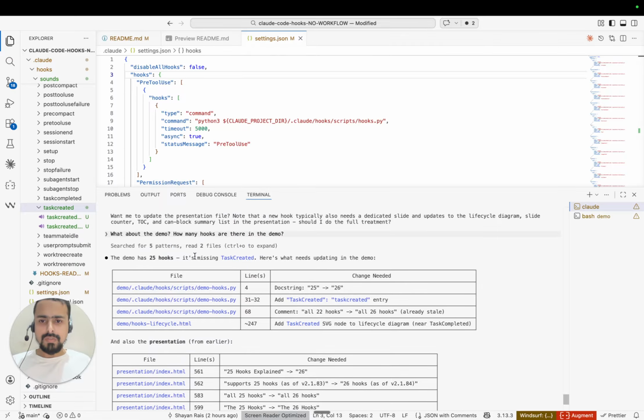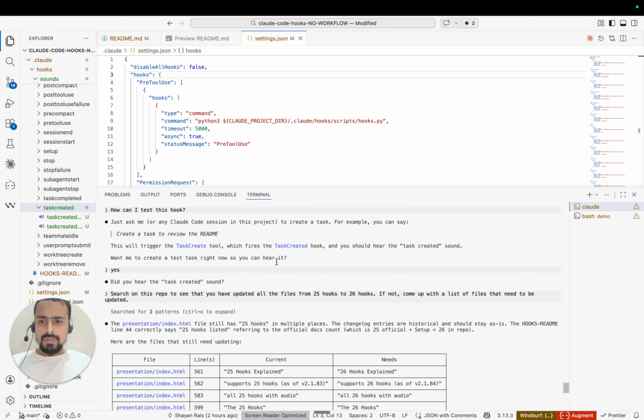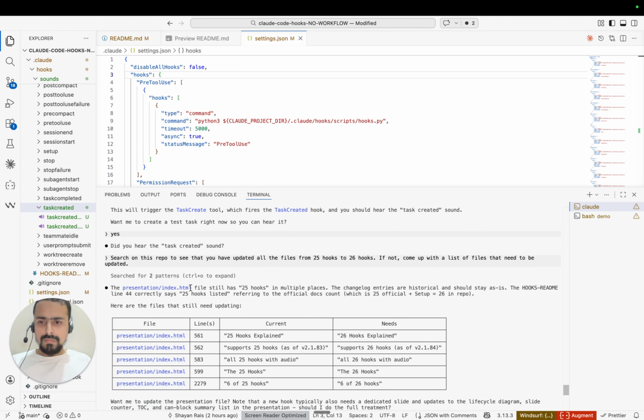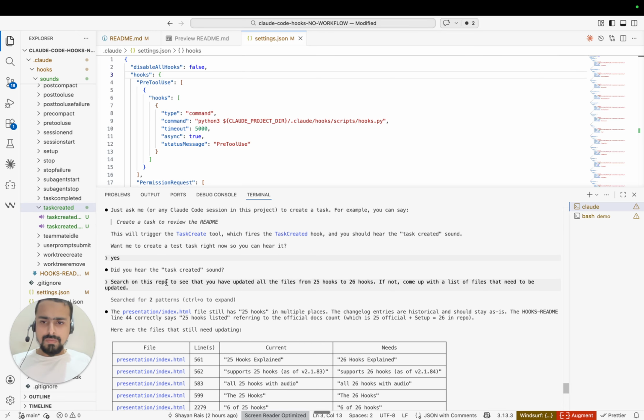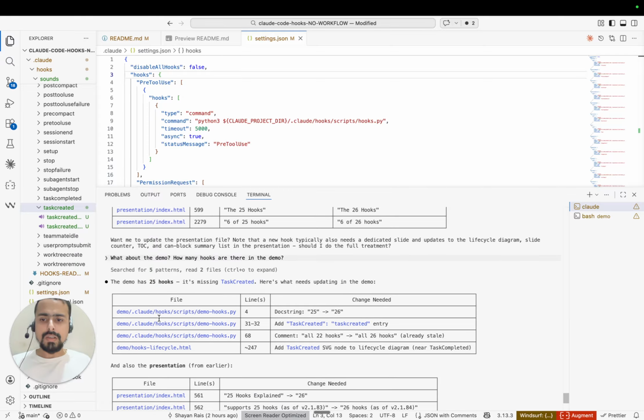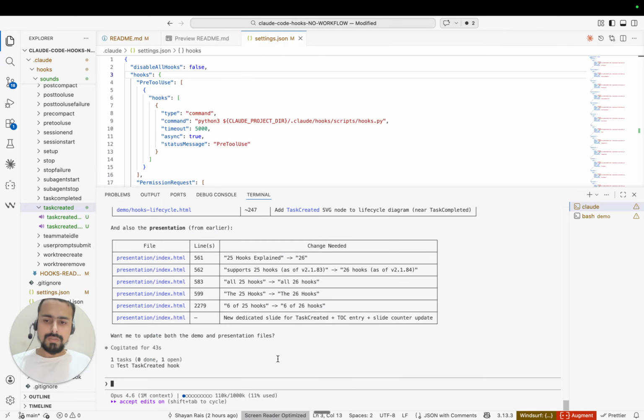Now the demo has 25, it's missing task created. So first, when I asked about 25 hooks to 26 hooks, it only came up with the presentation. Ideally it should come up with this demo as well, that this needs to be changed, but it missed. Why didn't you tell me that the demo is also missing the 26 hook when I asked you earlier?